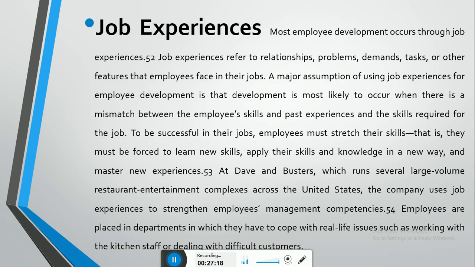So if you need kitchen skills, you directly bring them and give them that. They are working in the kitchen, they are learning new skills. So that's our development through job experiences. So we have discussed development through training, assessment center, development through performance appraisal, and development through job experiences.